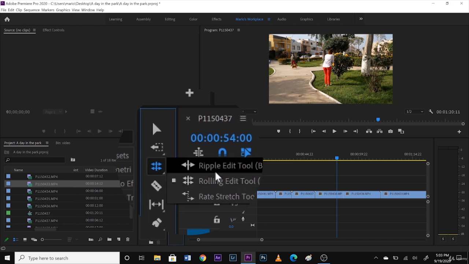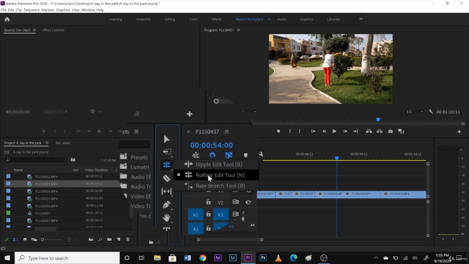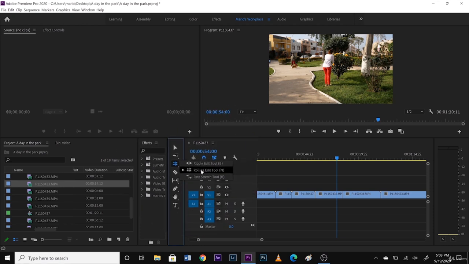Remember that what is written here helps a lot. Ripple tool is the tool that is rippling the footages. Rolling tool is making the footages roll in front, roll backwards, roll forward. It's simple as that. And now the rate stretch tool, we're going to stretch the footages and let's see how it works. And the shortcut, R.